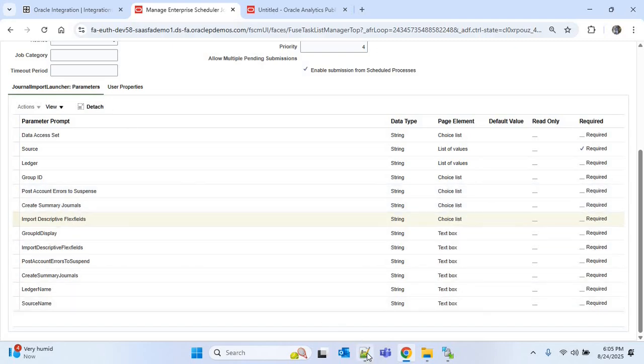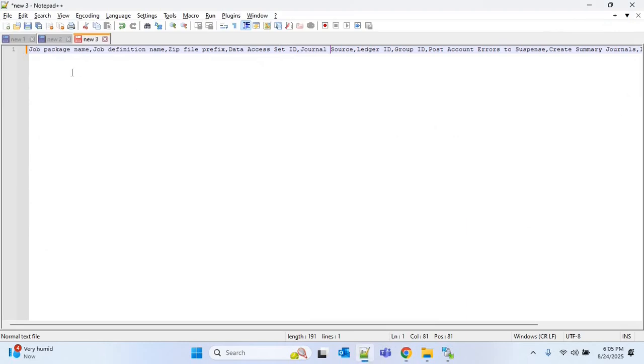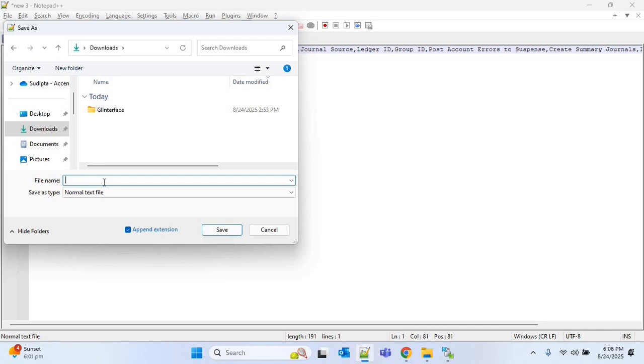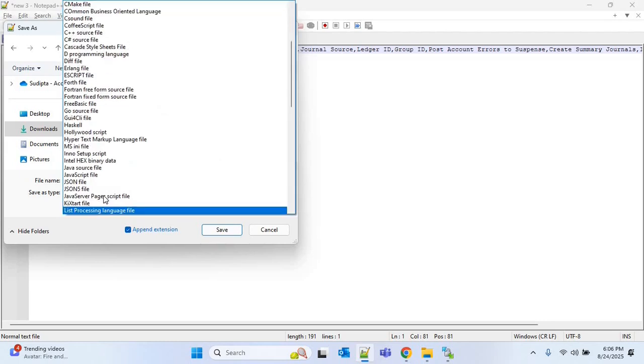Now we have to create the properties file. So I'll go to Notepad++, and you can see for the properties file, we have to provide these fields. First, job package name, then comma job definition name, comma zip file prefix, then all the 7 parameters. So total 3 plus 7, 10 fields will be there. And now I'll save this and provide the name as job details dot properties and choose all types.